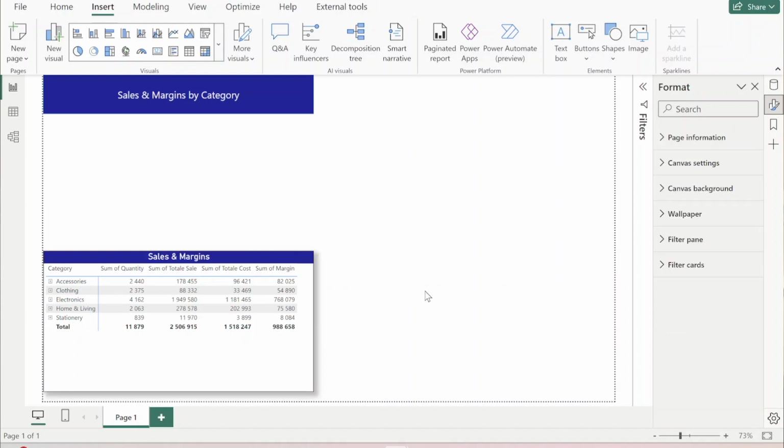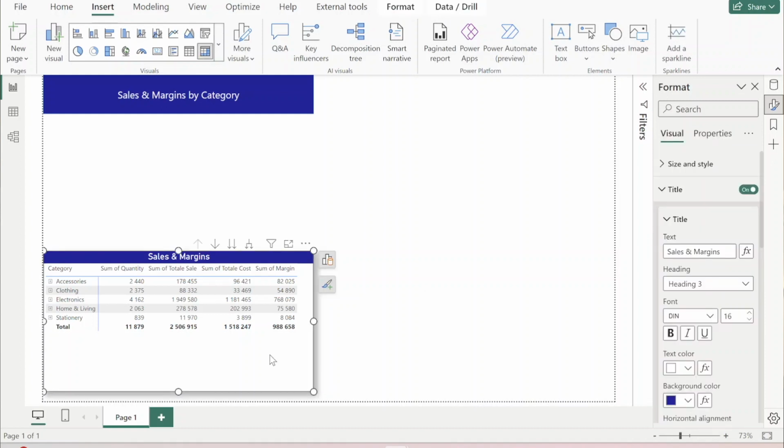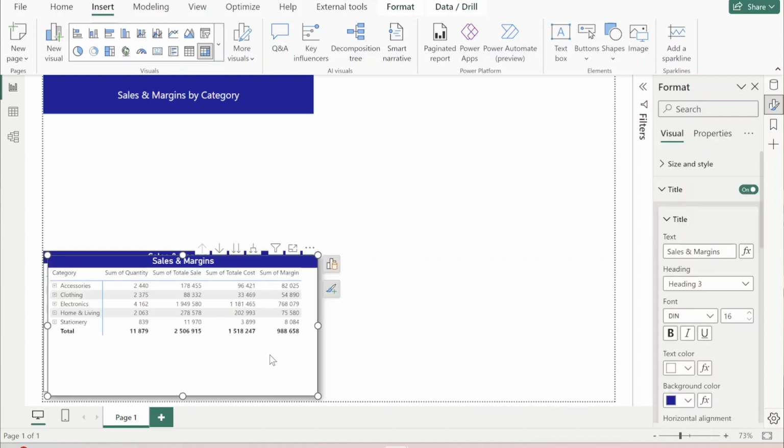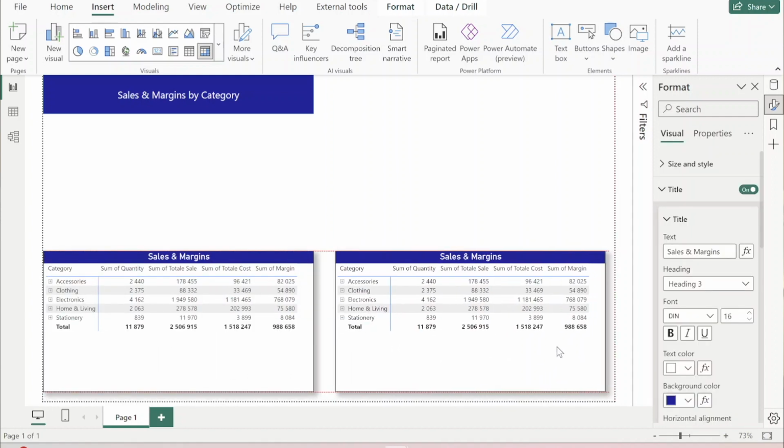So when you move your matrix, the tile will follow. So now I want to create my cells by month, and to have a line for my margin. To save some time, you can just copy paste the visual. I'll do Control C on the keyboard, Control V. I have my second visual. I'll just drag this on the right.